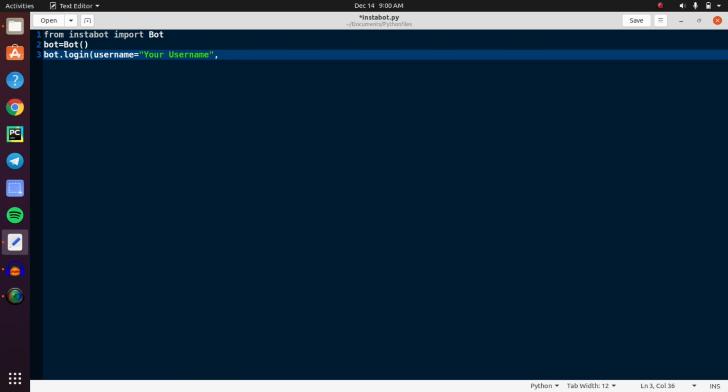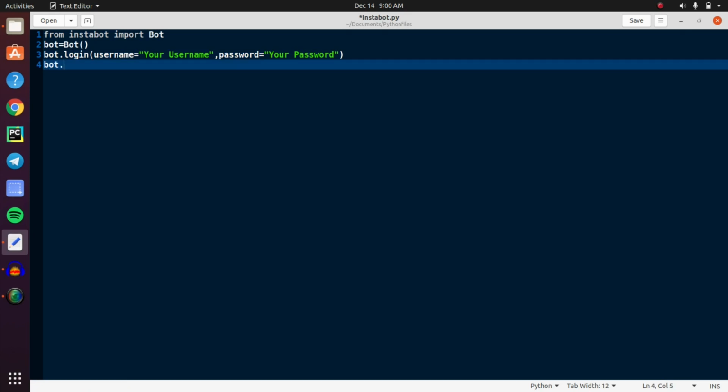In this object you need to pass two parameters. The first one is your username and the second one is the password. These are the required parameters for the login purposes.